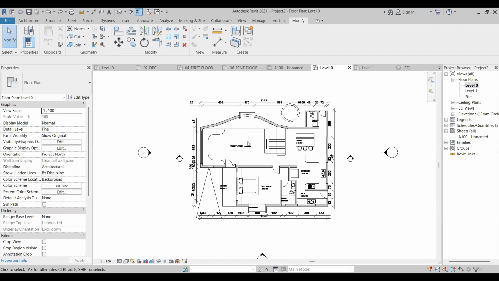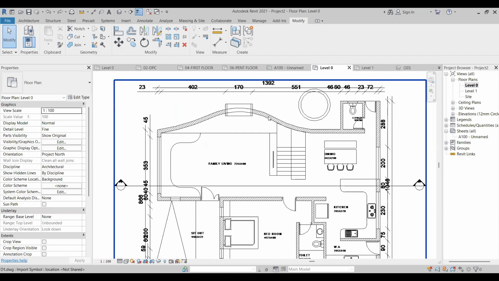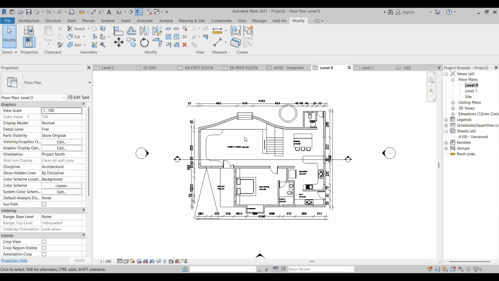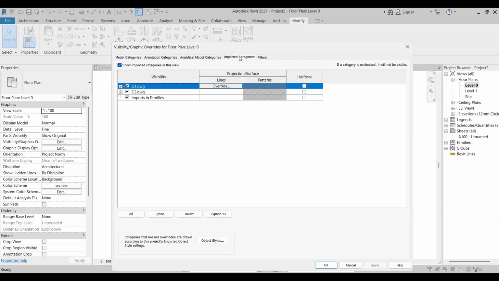Okay, one more additional thing: sometimes the walls are similar to the CAD drawings, and sometimes they are much thicker, so you don't even know which is your wall or which is your imported file. So what you do is you go to your Visibility Graphics. You can use the keyboard shortcut VG, just VG. You can see Model Categories, Annotation Categories, Analytical Model Categories, Imported Categories, and Filters. I want to go to Imported Categories because I imported these ones.